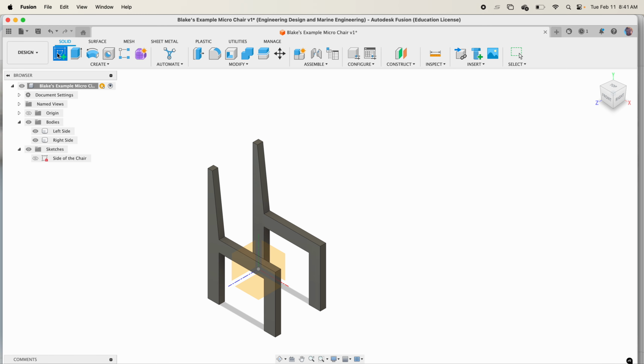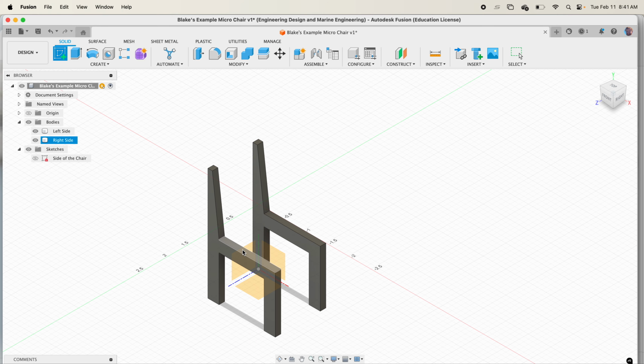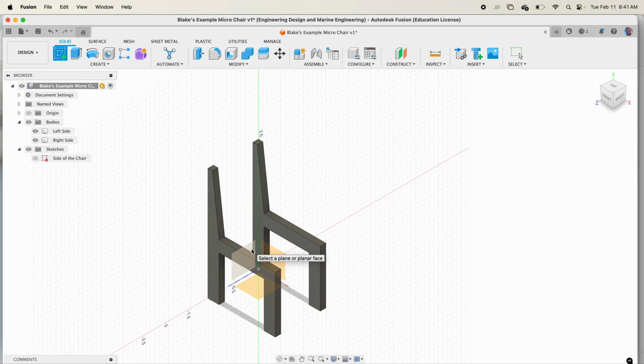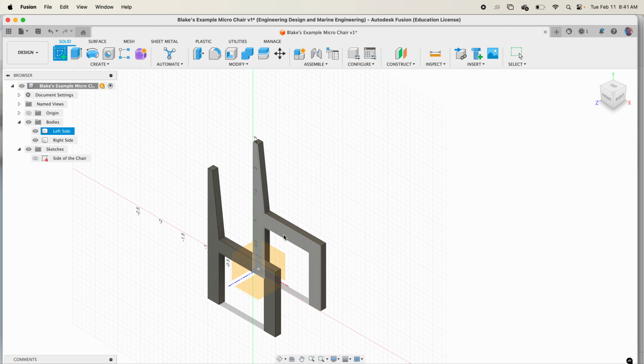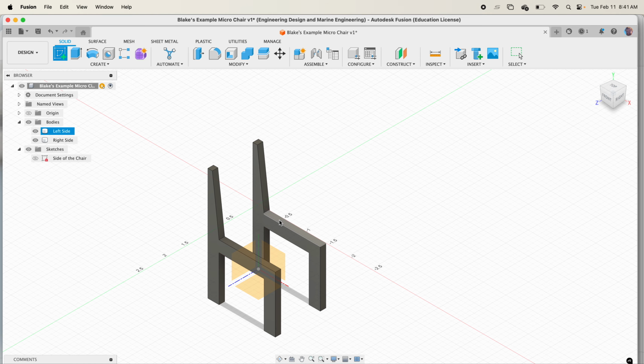Create a sketch. And this is confusing for people. You don't always need to create a sketch on your origin or on a plane. You also can create a sketch on any flat surface. Do not click on one of these. Click on one of these right here. I'm going to choose this one.